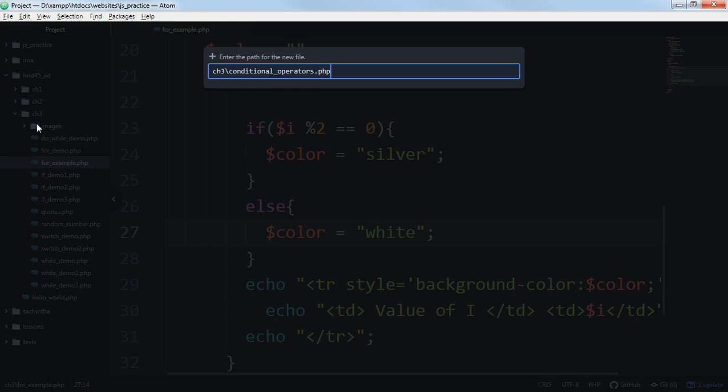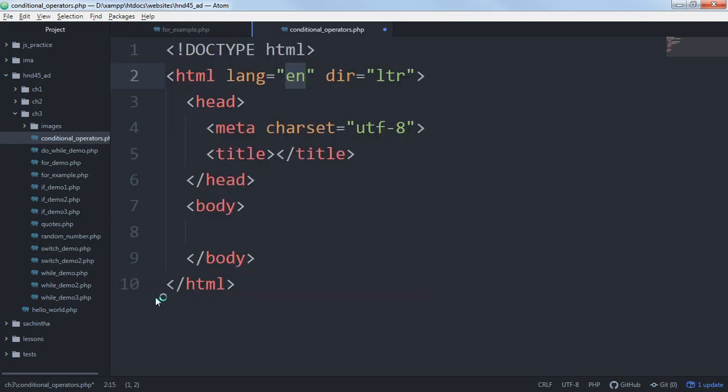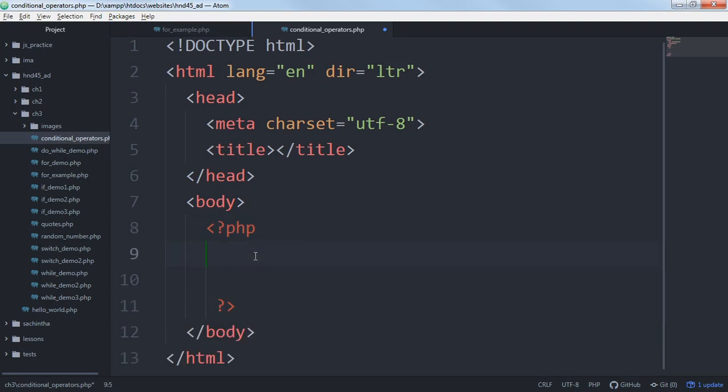Conditional operators dot php, creating. So we'll create an example there, and we will write the PHP code. I'll create an example. We'll say we have taken this example earlier also, maybe my score and your score, right? So we want to find the best score.